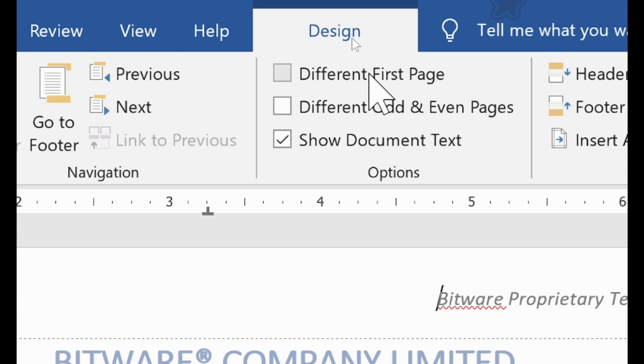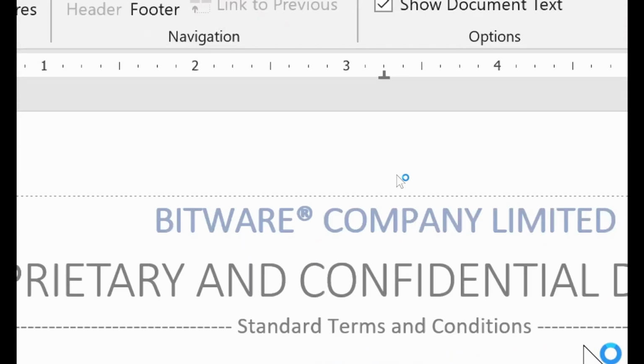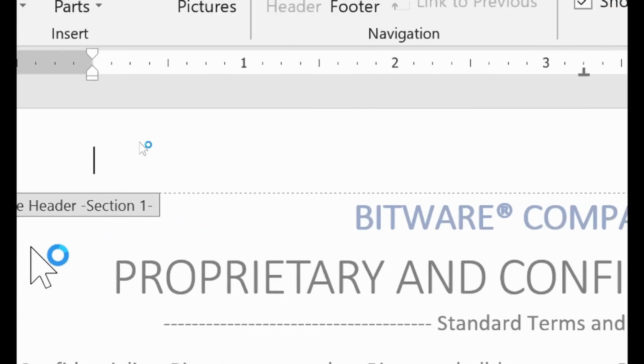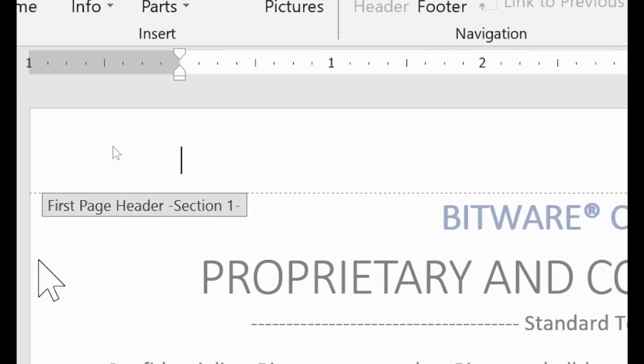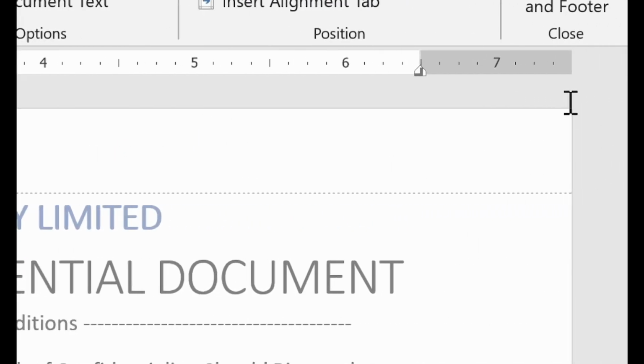But the cover page is just a cover. So to do that, you need to select this to different first page. Different first page means remove the content from the first page. Even though I have it there as my headers and footers, remove it from the first page.